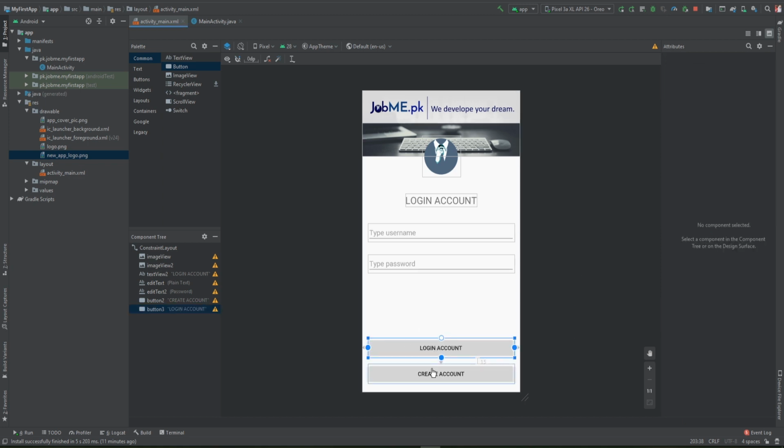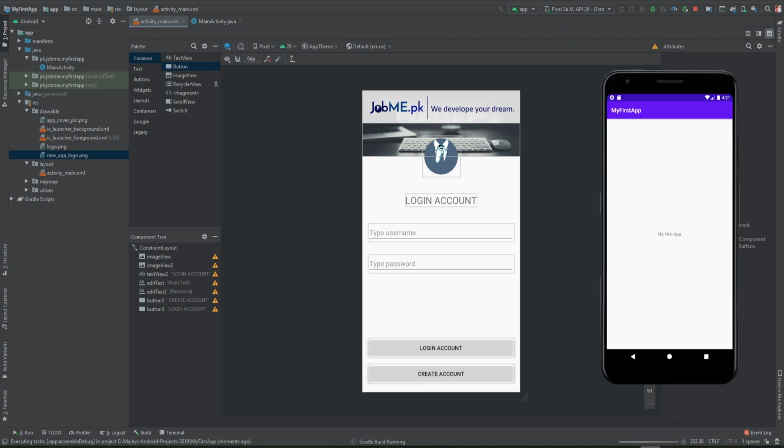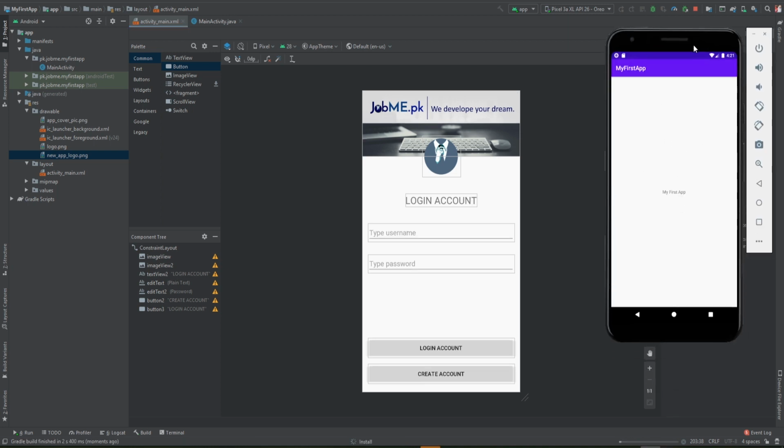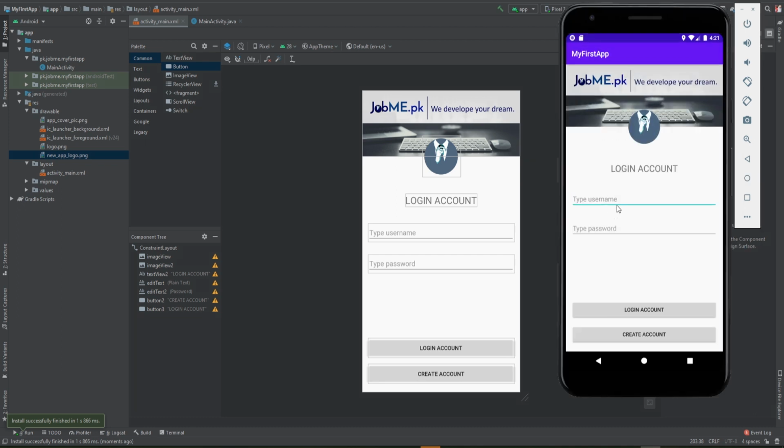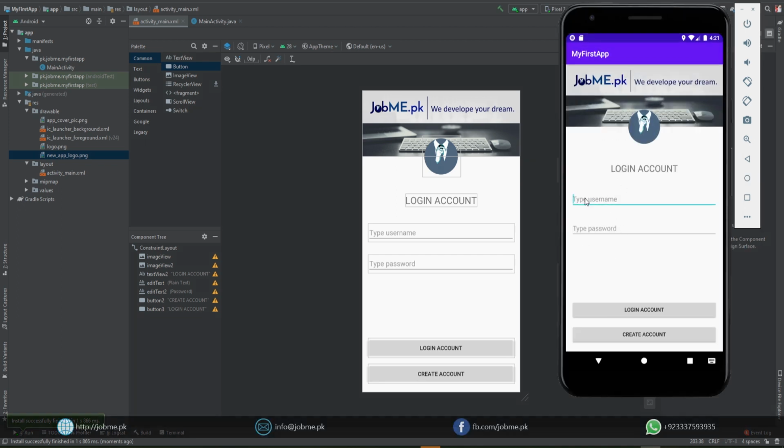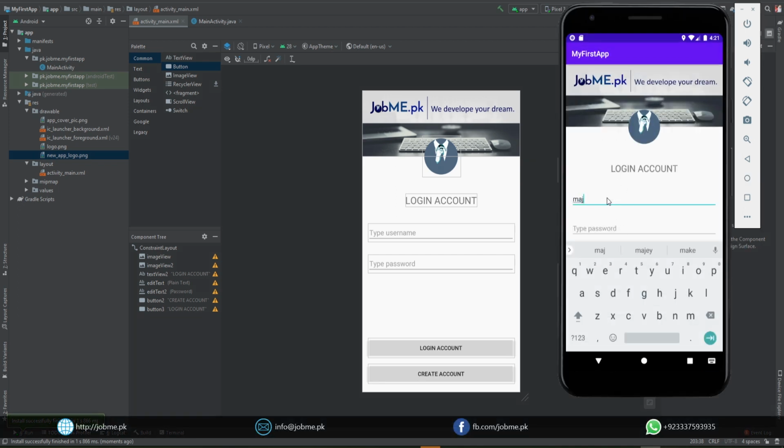You can see our basic login activity design is ready to run on the emulator. Just run it by choosing your emulator, or a real device if you have one attached. Compile your changes from here. Wait for the emulator to run your application. This is our final running design for the Android login activity.